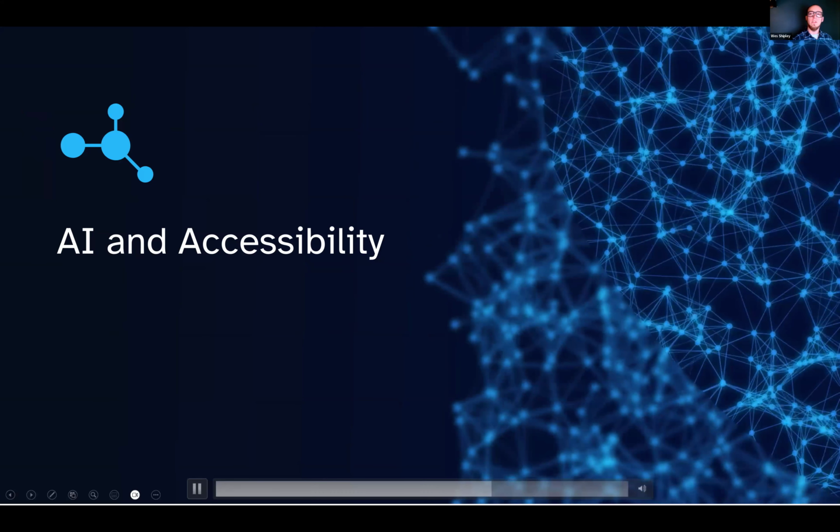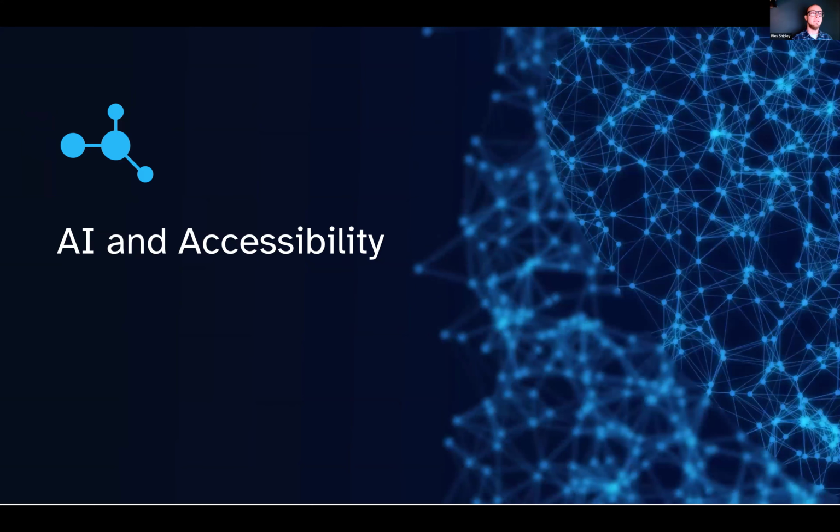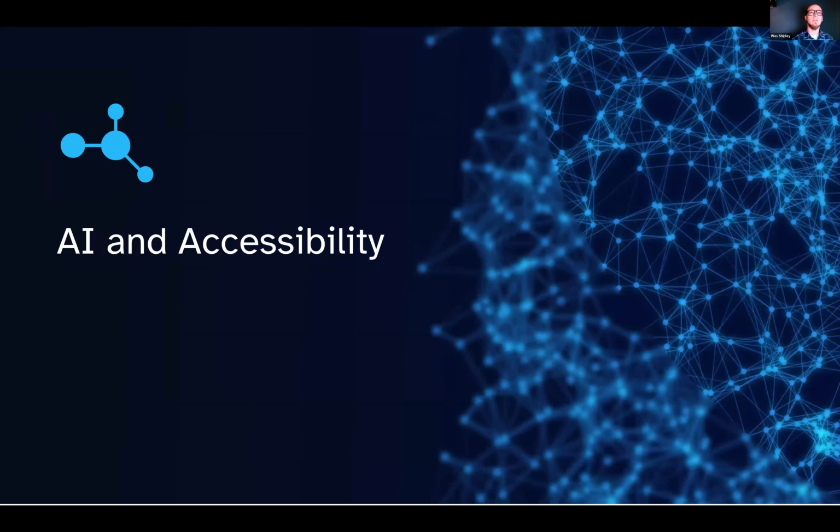Cool. So today we're going to be talking about AI and accessibility, two very interesting topics. We know that there's some accessibility requirements upcoming, and I do believe that there's some AI tools that are going to be able to help us meet those needs pretty efficiently.